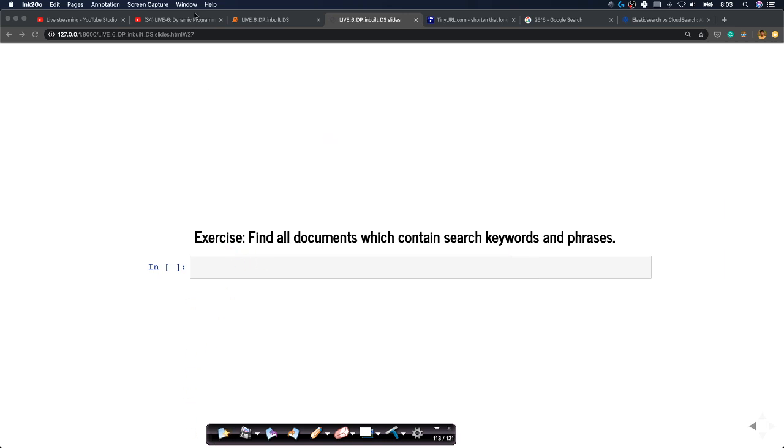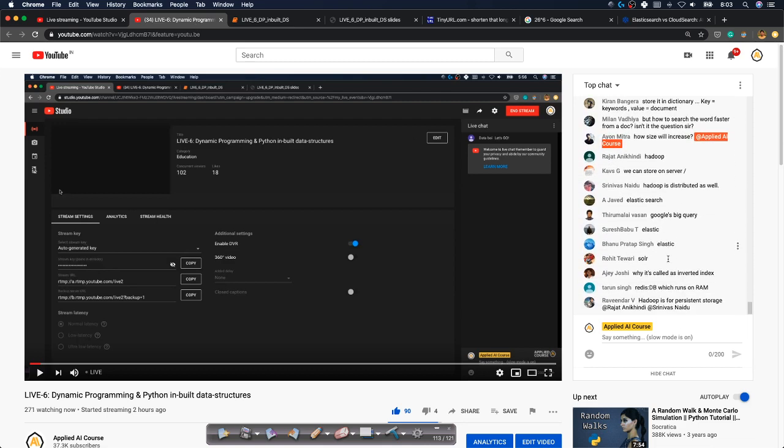Sounds good. I think I've overshot by a few minutes. Yes, Google BigQuery. Just like Elasticsearch, Google has an internal tool called Google BigQuery. Yes, that's true.